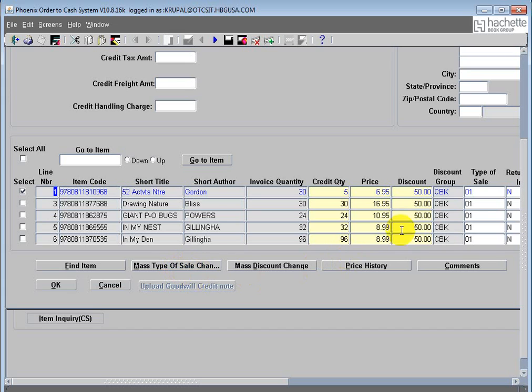You have the option of changing the type of sale. This is the type of sale. For this you need to go to the mass type of sale change, mass discount change. If you want to change the discount for all the ISBNs, then you go to the mass discount.